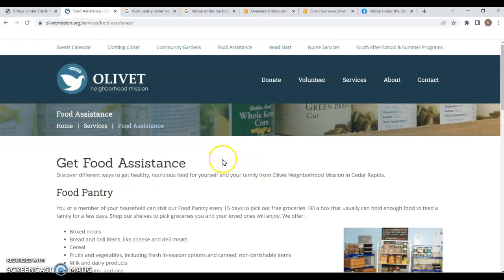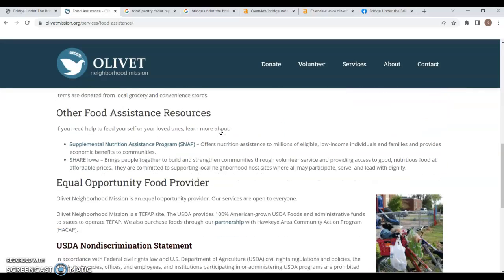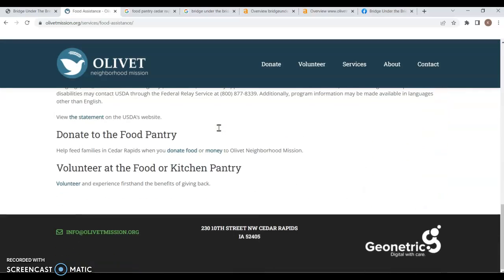If I take a peek at theirs here, again, I've just gone into the food assistance portion of their website rather than their main page or everything else that they have as services for those in need. As I look through, they've got a little bit of content going here, but they don't really have a lot, so they're definitely going to be beatable.